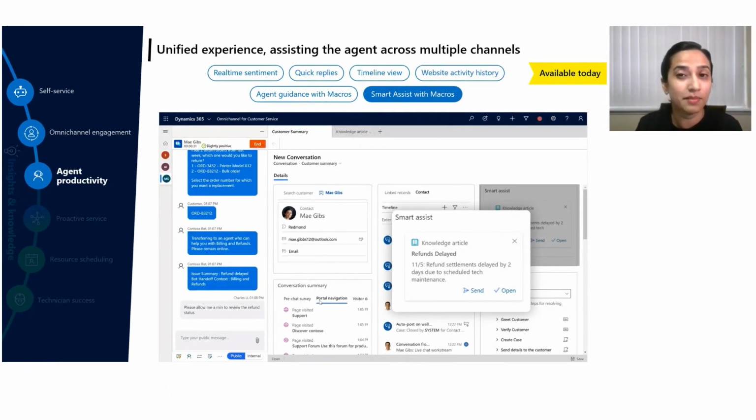Now, since this bot is completely in your control, you have 100% flexibility around the use cases that you want to light up. You can light it up to surface next best KB articles. You can light it up to provide the tool guidance to the agent, and you can also light it up to provide real-time notifications around the process adherence aspects as well. Just like agent guidance can be plugged with macros, Smart Assist can also be plugged with macros, and with one click, you can automate a bunch of stuff there as well.